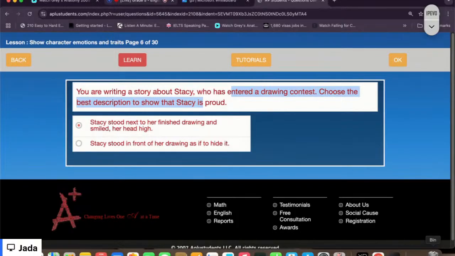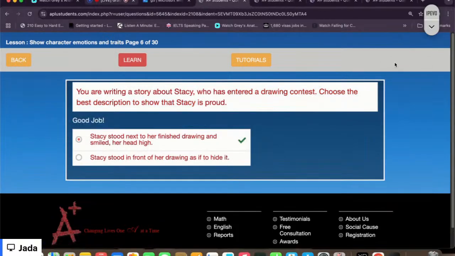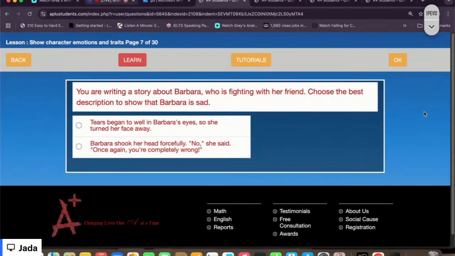Okay, so we have what? The first one, because she shows that she was proud. So you're writing a story about Barbara, who is fighting her friend. So she's fighting a friend. You have to choose the best description to show that Barbara is sad.